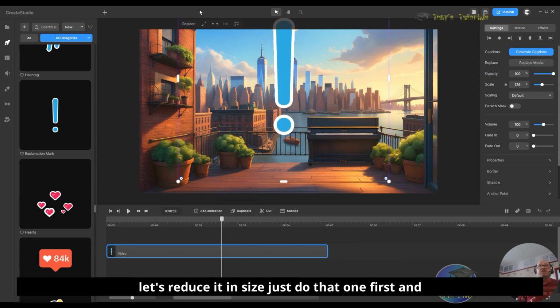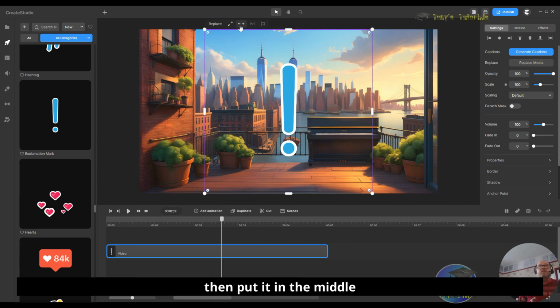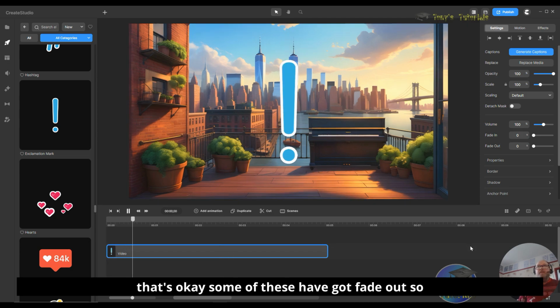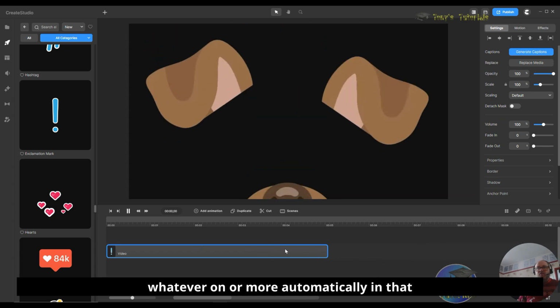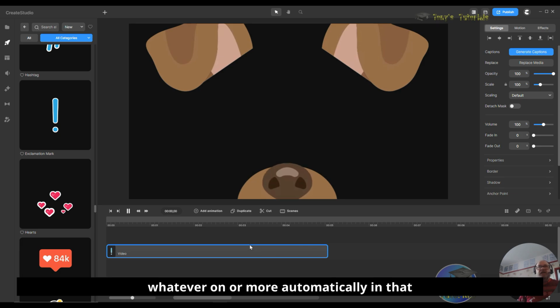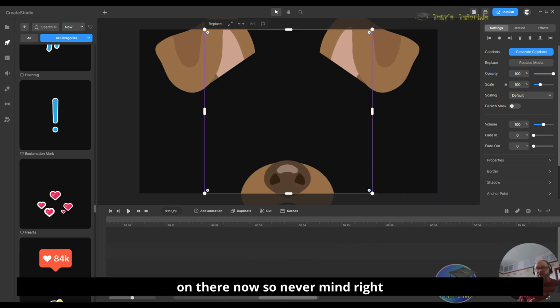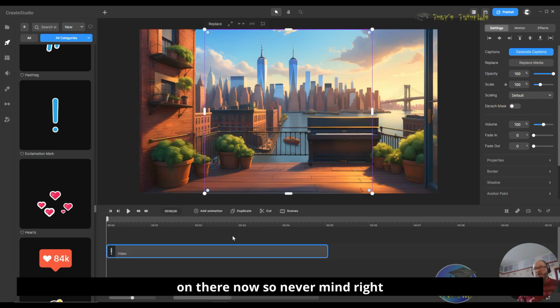Just reduce it in size. Just do that one first, and then put it in the middle. That's in the middle, and we could do that. That's okay. Some of these have got fade outs or whatever on them all automatically. There's the dog one. I've got probably 2 or 3 dogs on here now, so never mind.